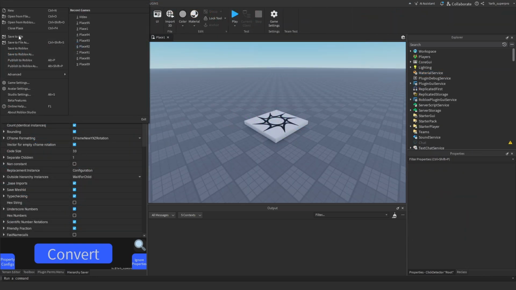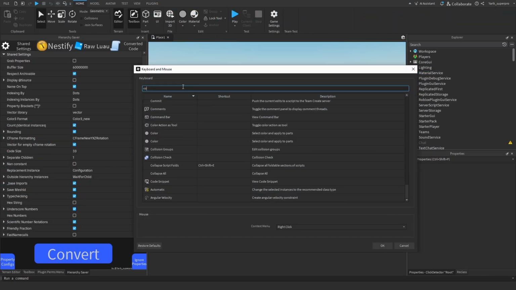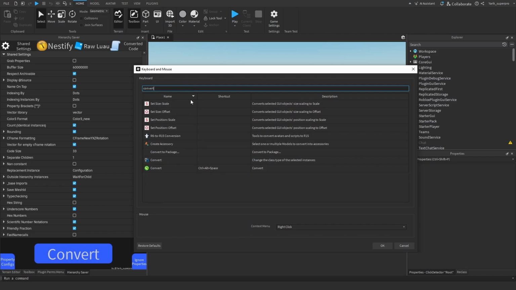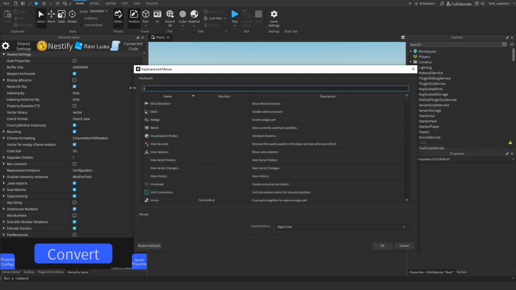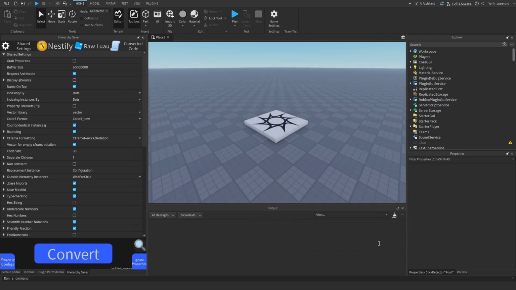Go to File, Advanced, Customize Shortcuts, and now let's add some keybinds. Let's find Convert and give it the Ctrl plus Alt plus Space shortcut. Now search for search, ironically, give search the keybind Shift plus F, and cancel search to be Shift plus Space. Great, now we can press OK and move forward.